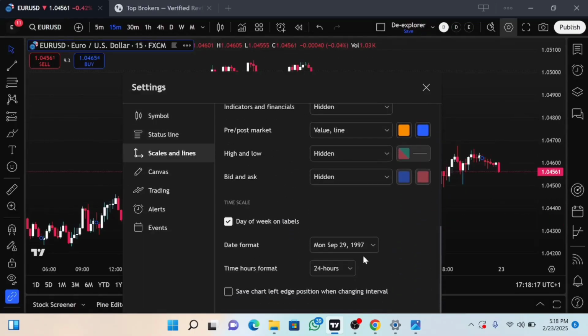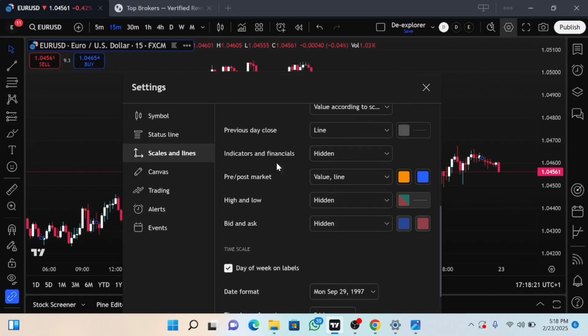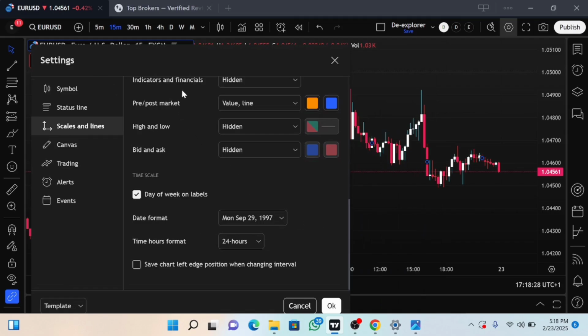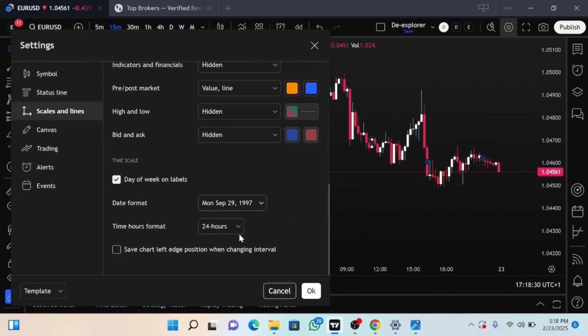Okay, now we have all of this. You don't really need to bother about all of this. You can explore it on your own. I'll just show you the most important things that you need. The most important settings are what I'll show you here.